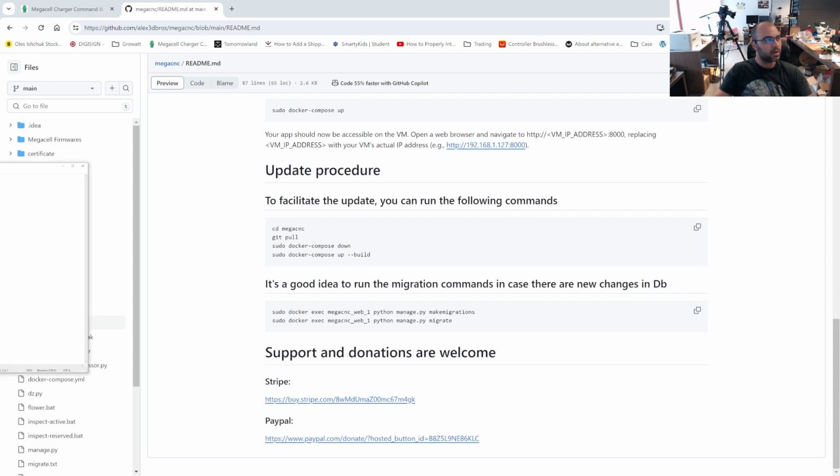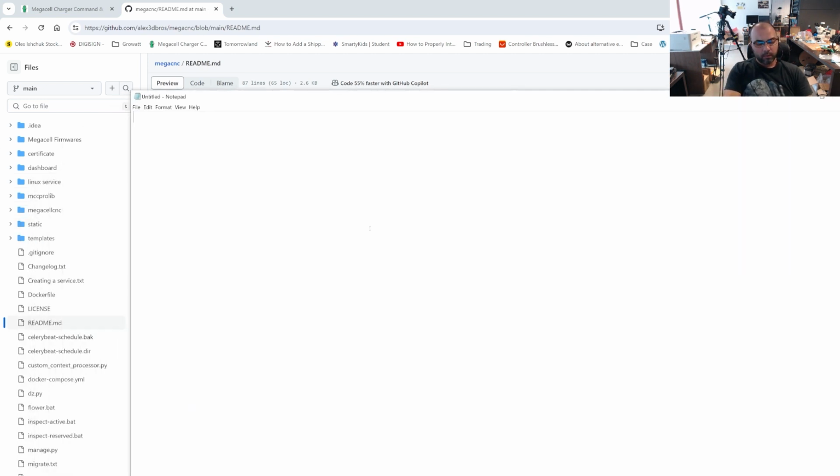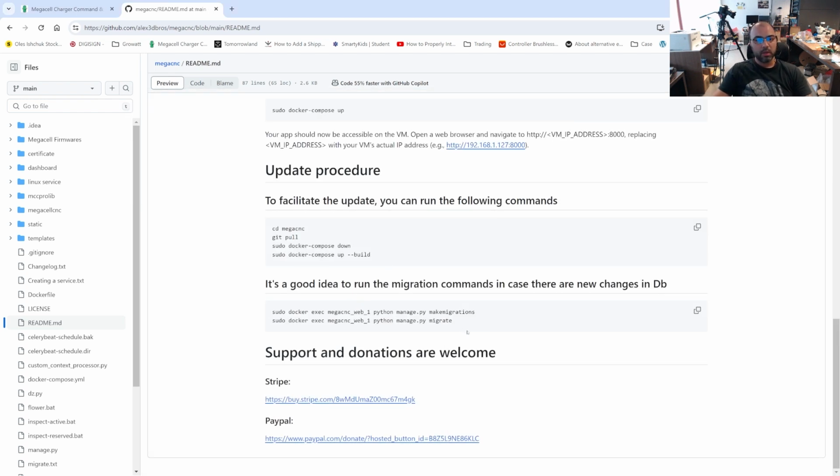The default username and password for the Raspberry Pi image is MCC admin. That's the username, and MCC is the best. Like so, it's the password. You can change it if you want to, but Megacell Charger is the best anyway.